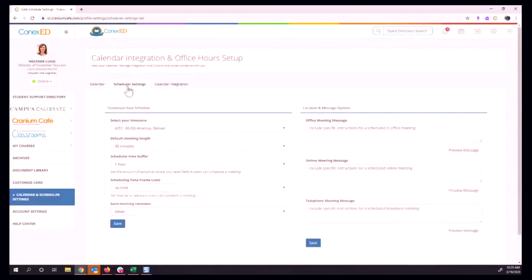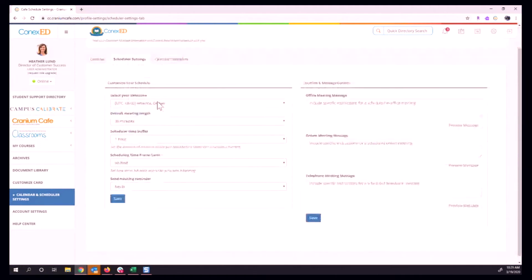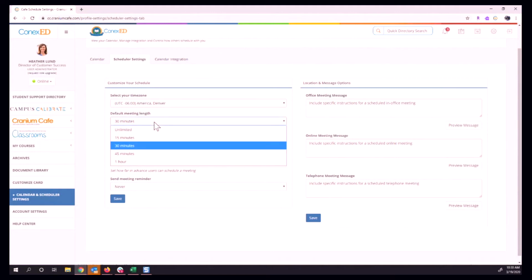Now, scheduler settings, some of these options default as a group setting, and some are applicable for non-group if you are offering faculty office hours, for example. So here under scheduler settings, your time zone should default based on your ConexED account and the school that you're associated with. If not, just simply use the drop-down option to correct. Your default meeting length, if you're part of a group, is going to be determined by reason code and the duration of that reason code. For faculty non-group office hours, you would select that meeting length here.